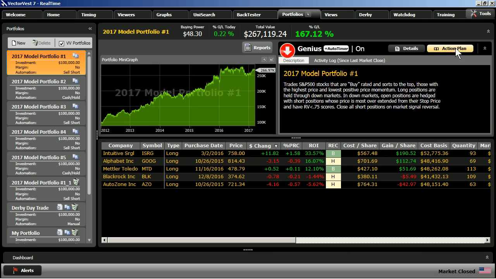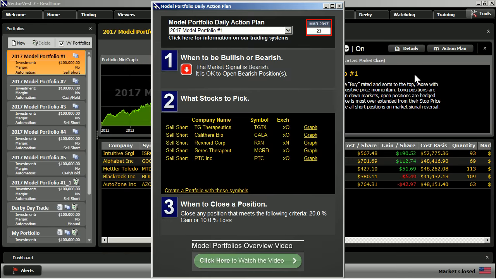I'm going to click on the action plan. The first thing you see is which portfolio we're in, model portfolio number 1, and I'm going to come back to this in a second to go through all of the other ones as well. It's number 1, when to be bullish or bearish. Well, right now the market signal is bearish and it's okay to open bearish positions. Look at the red arrow.